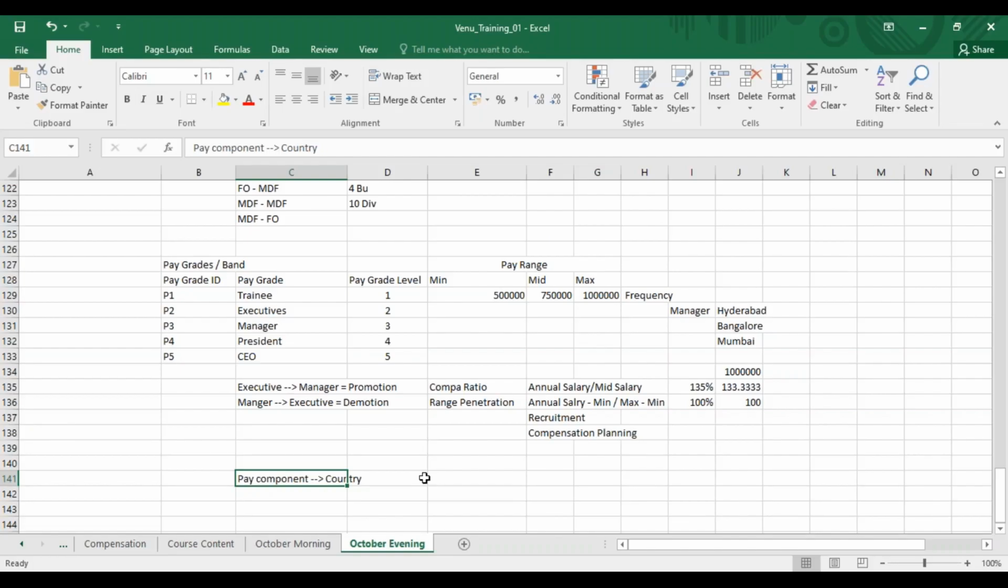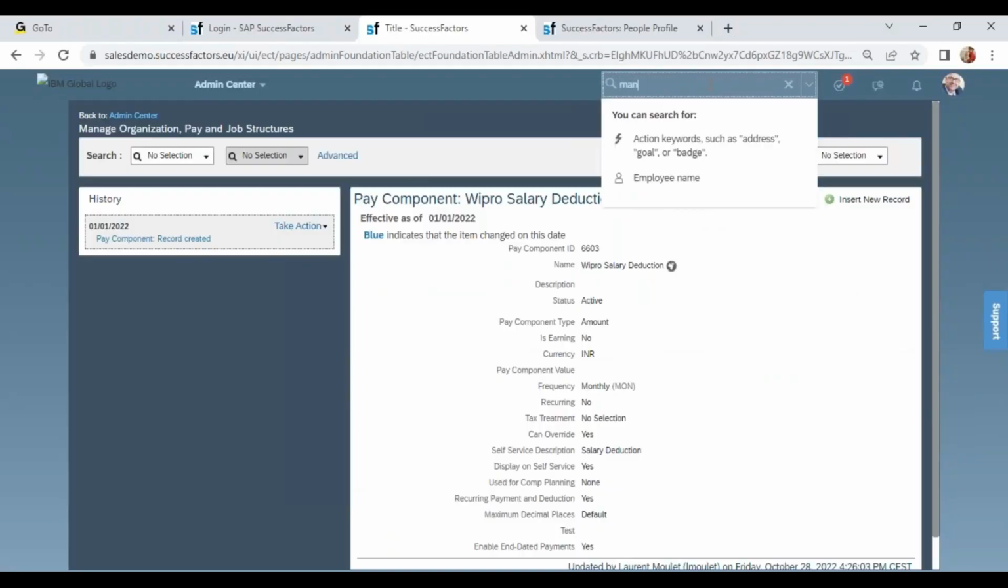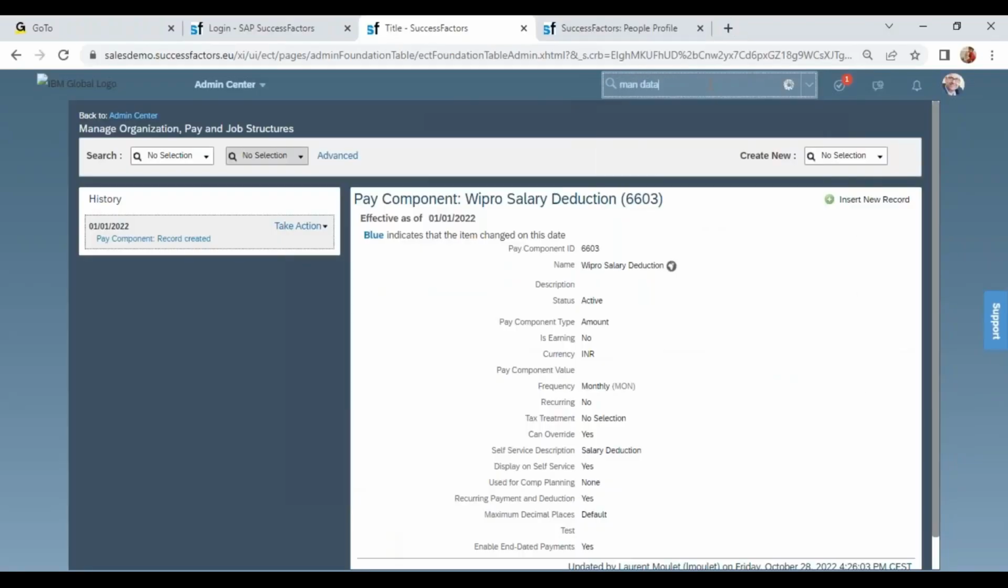If you associate your pay component with country, the system will only show those pay components which are relevant for that country. This is a demo system where we have companies with various countries. So we have association between pay component and country. Every time you create a pay component, you should go add your pay component to the country. Country is also an MDF object, so you will have to maintain it in manage data.